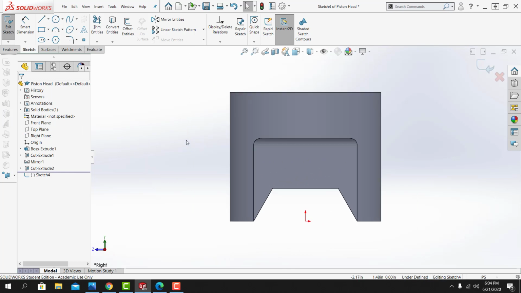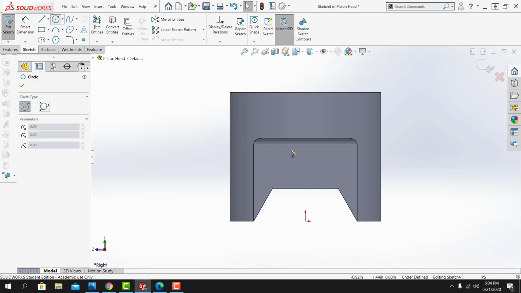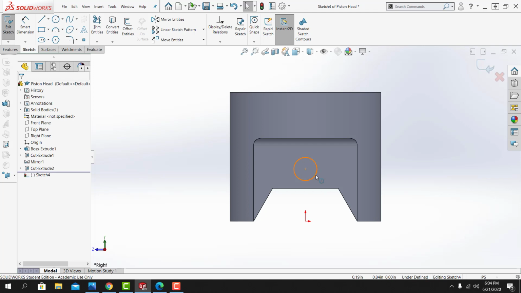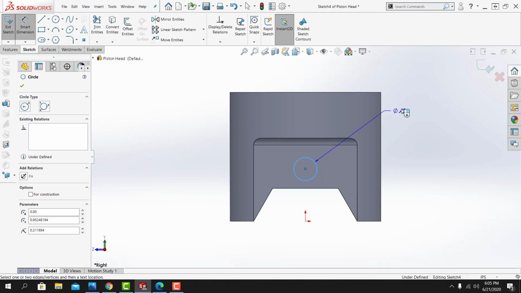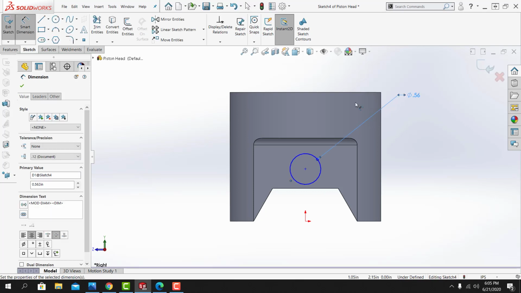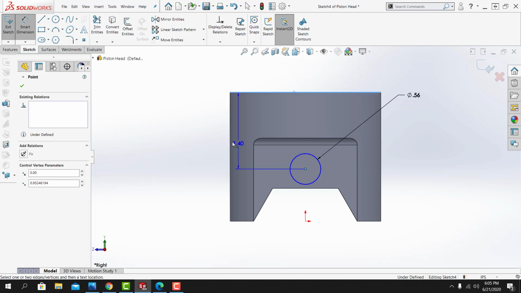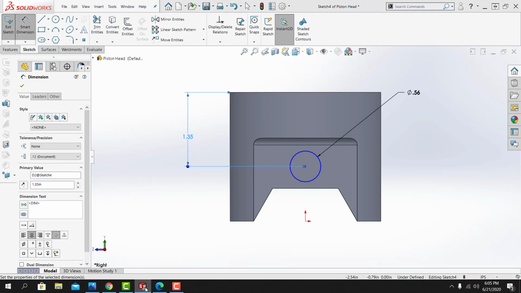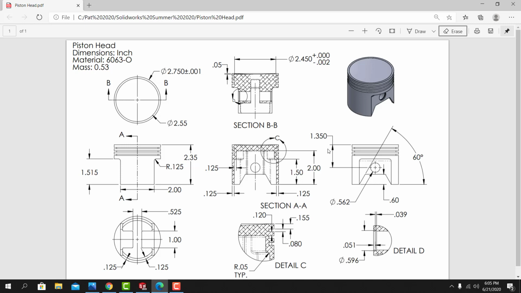And I'm going to start by drawing in a circle. I want that circle's center point to be in line with the origin. So I don't want it to be coincident with the origin. I want it to be in line with the origin. I'll dimension that circle at 0.562. I'll dimension the circle from the top edge to the center, 1.35. That information is coming from this dimension on the blueprint.